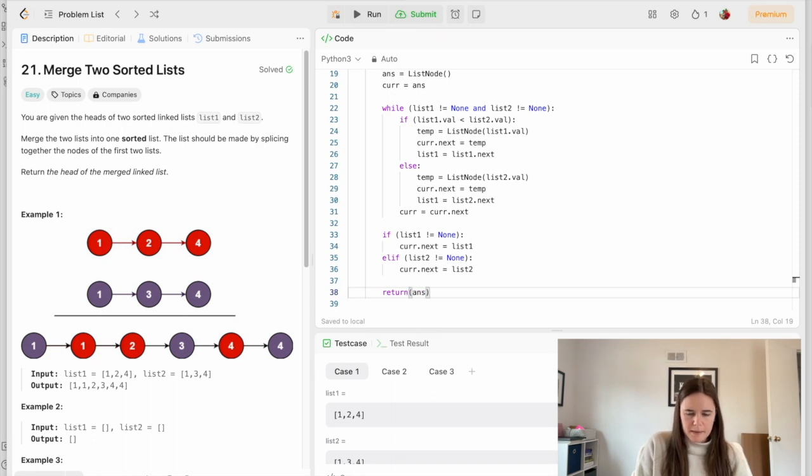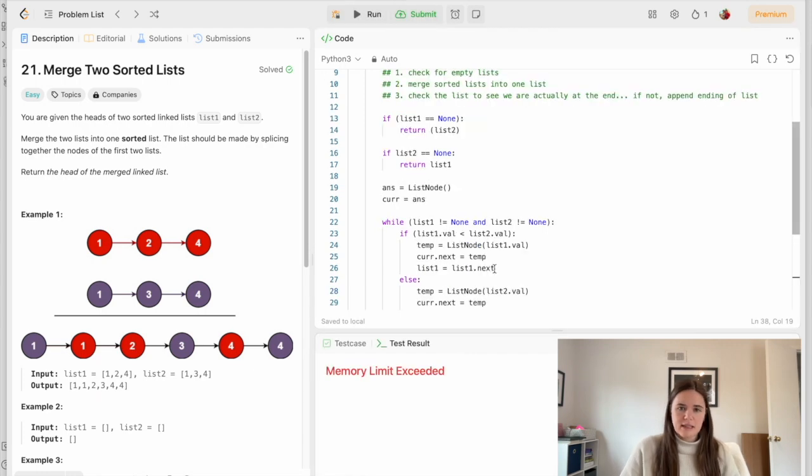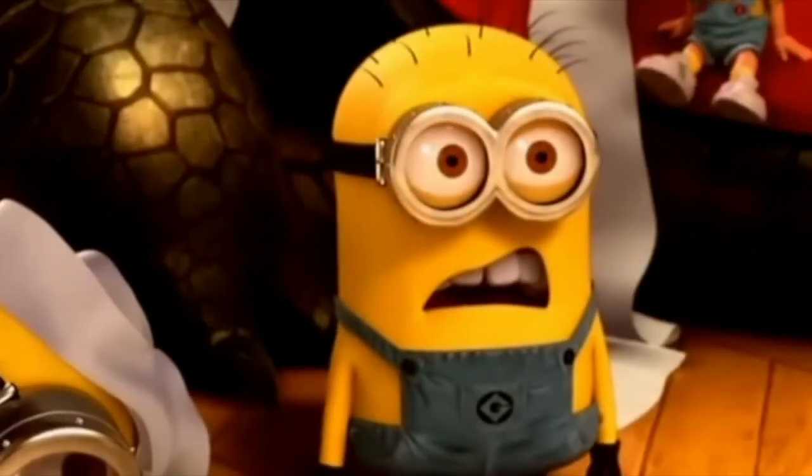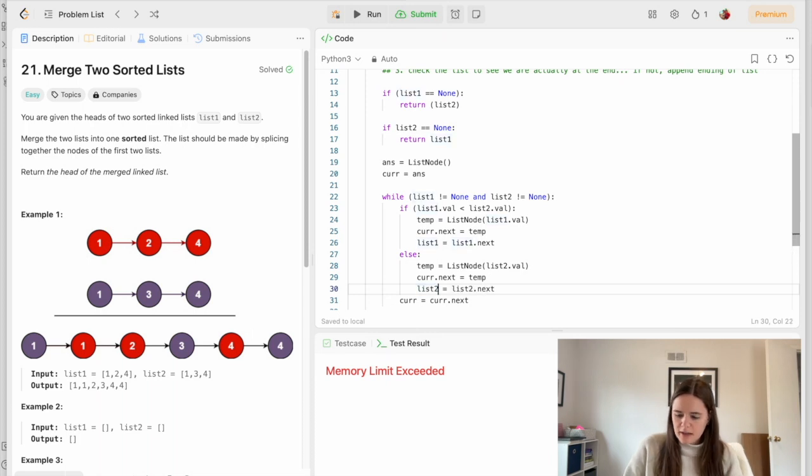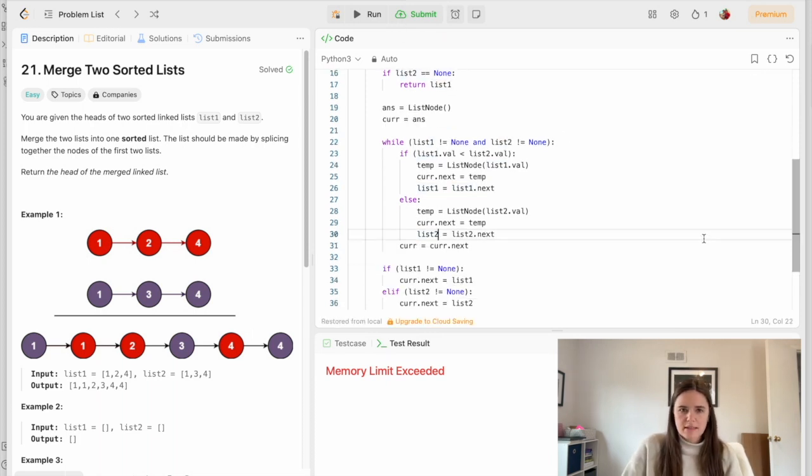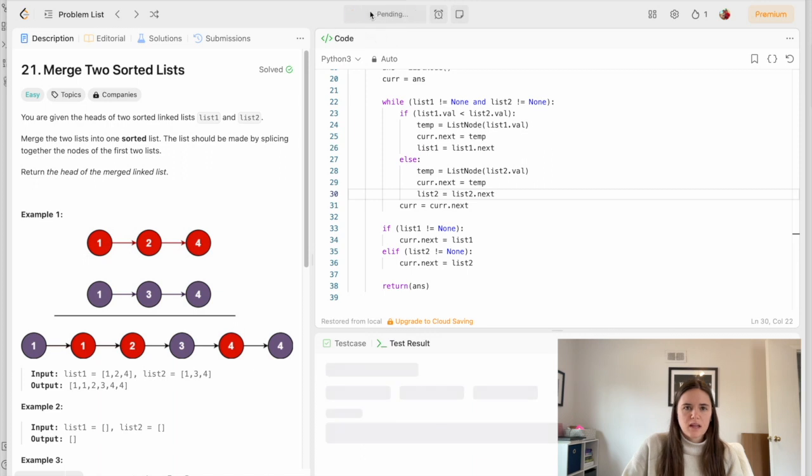There's going to be a problem here, and I want you to guess, just in your mind, think about what the problem's going to be. If you think about the way that we initialize the list nodes, maybe that will give you a hint as to what the problem's going to be. The memory limit is exceeded. Oops, right here was our error. List 2 equals list2.next. Just a small syntax error can mess up your whole program.